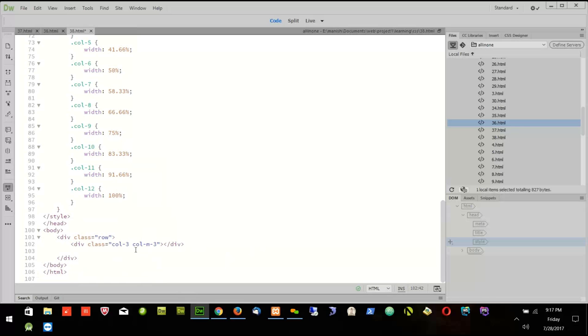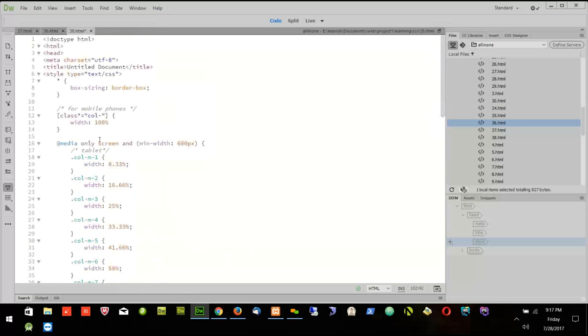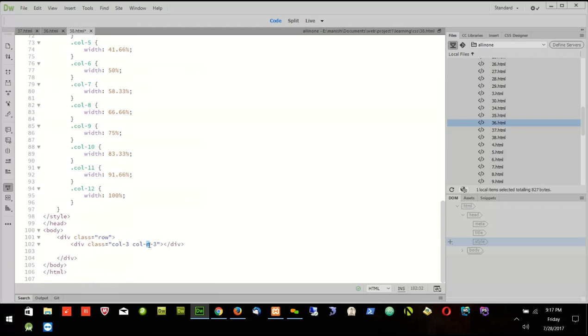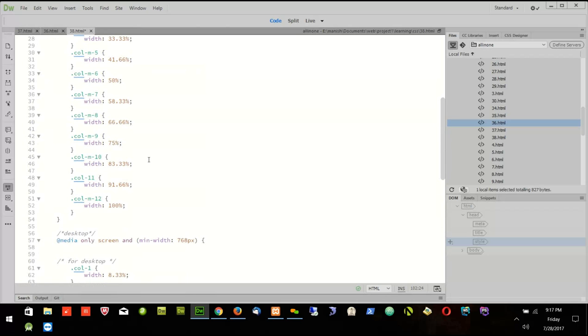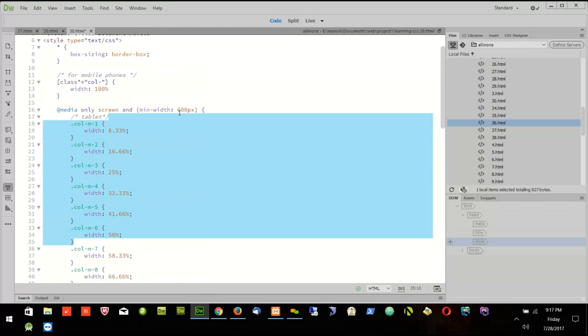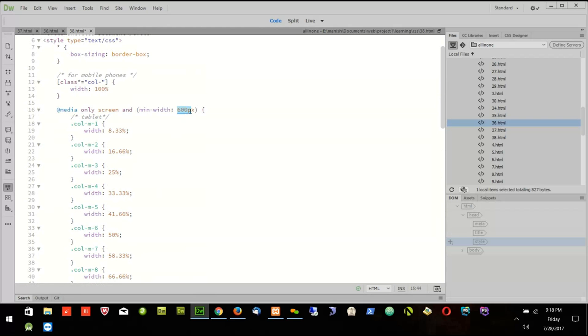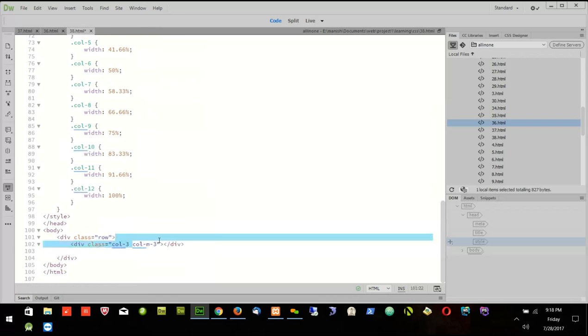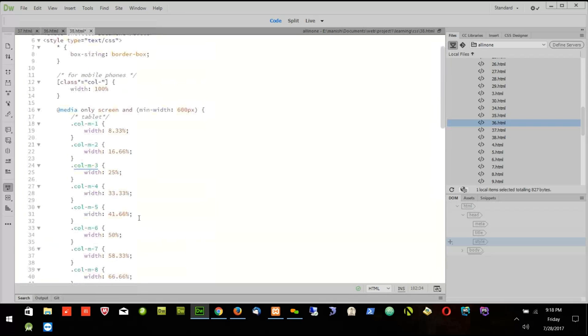So if we are in the mobile, everything will be 100%, even if M will also be 100%, and this one will be also 100%. As soon as it increases to 600, it will see this medium part, and it will take the properties from here, because we increase the browser size to 600 pixel, and it will find the match of column M3 which is present here, and it will take this property.